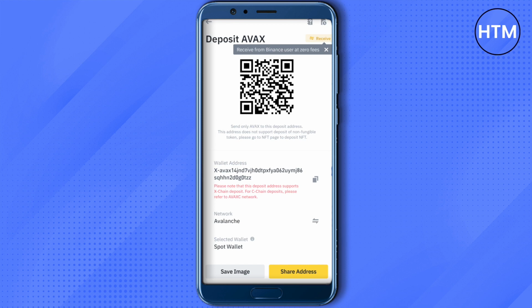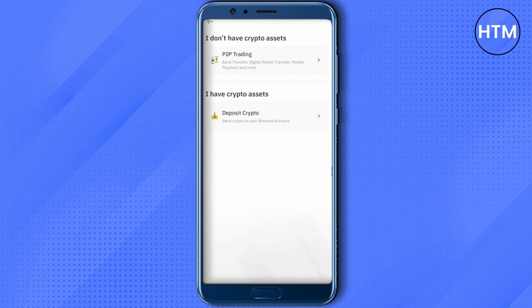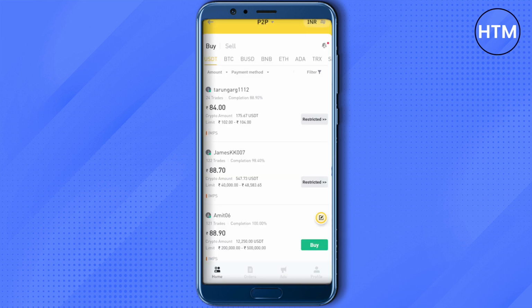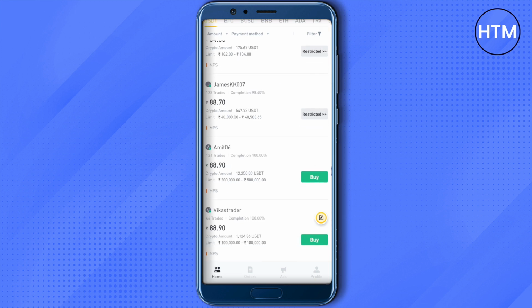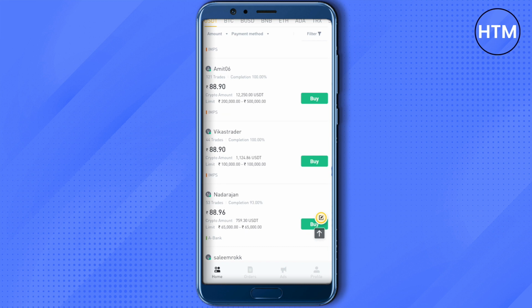But if you want to deposit money from your bank account, then you just need to select this option of P2P trading, and this is where it will lead us to. And here we need to make sure that we are on a buy page. You can just switch it over, so just be on buy page, and here we are buying USDT for our native currency. So we will just select one of the options, and there are some things that needs to be kept in mind while buying USDT from these sellers.